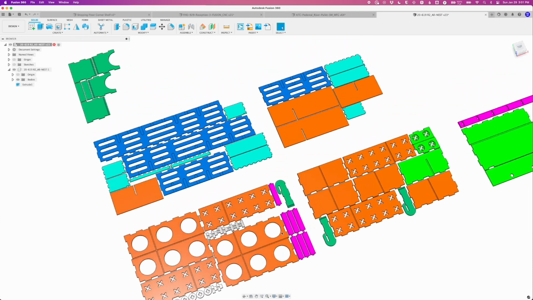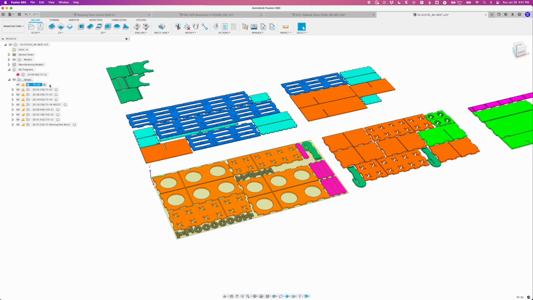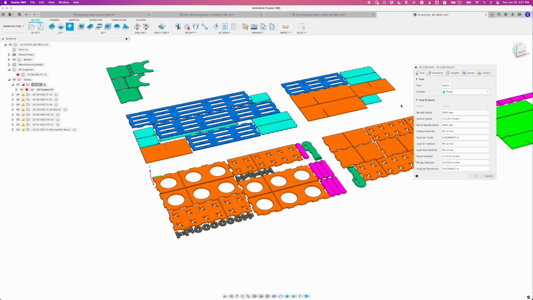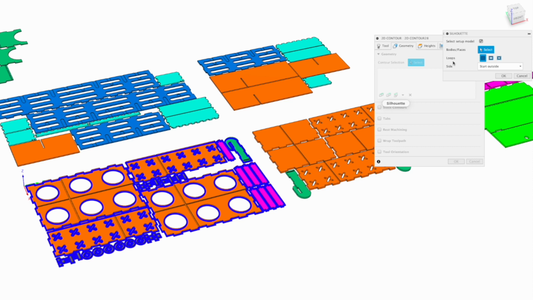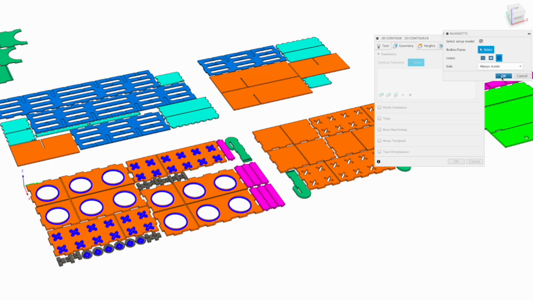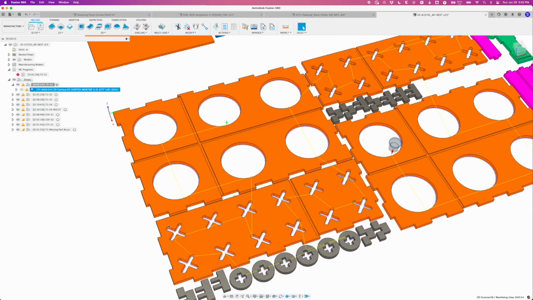Another example here is one of our projects that has all these parts. We've already nested them into sheets. Now if we go over to manufacturing, let's add a 2D contour to this setup and then go over to geometry. You can quickly select all of the silhouette, or basically the profiles, of those objects. And we want to first cut the inside features first, so we can quickly have all those selected. See, this is real time. I can't imagine having selected all those by hand.